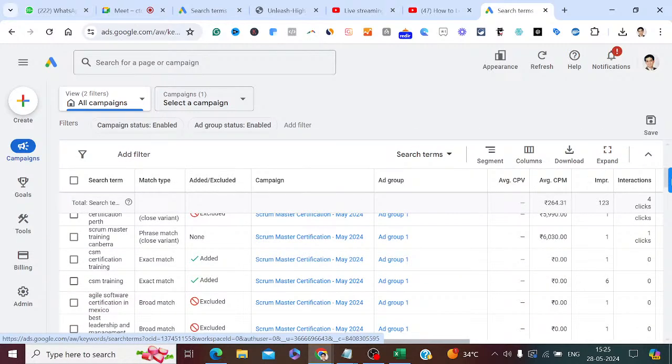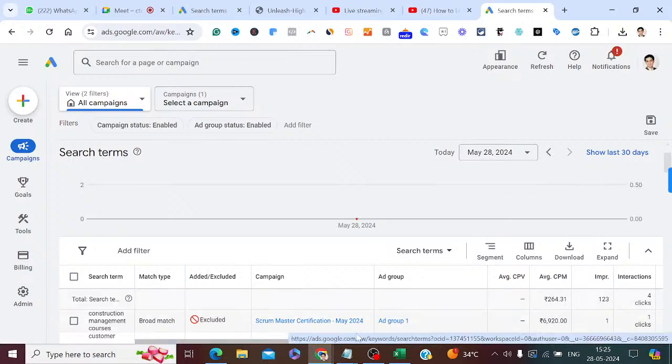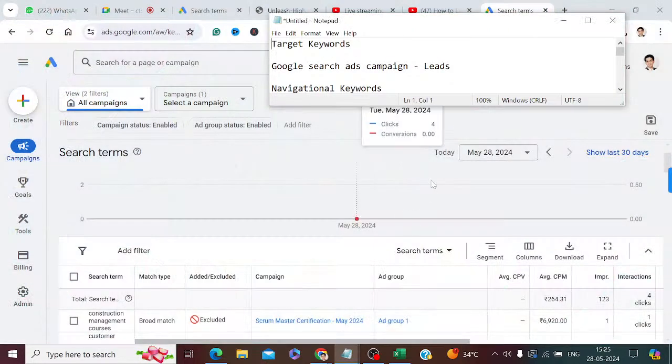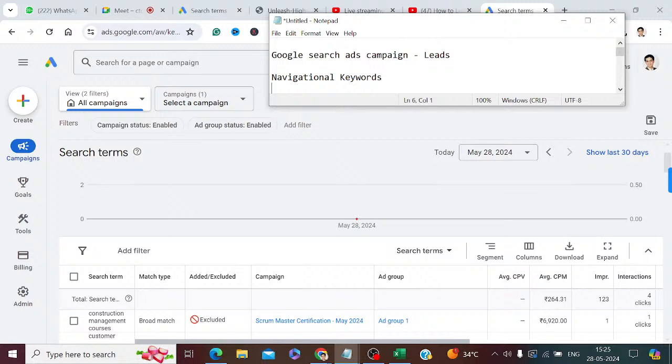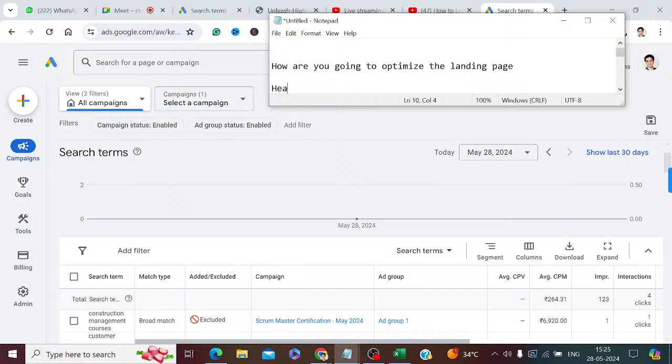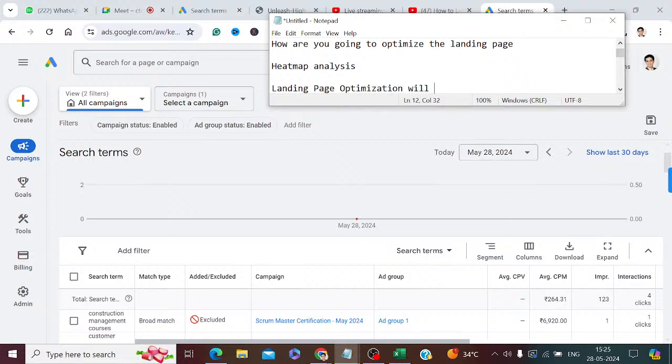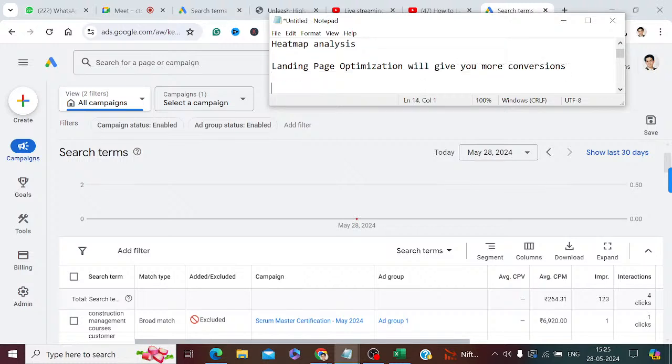Now I'm going to tell you one more important tool, called the heat map analysis tool. How are you going to optimize the landing page? This is called heat map analysis. Landing page optimization will definitely give you more conversions.